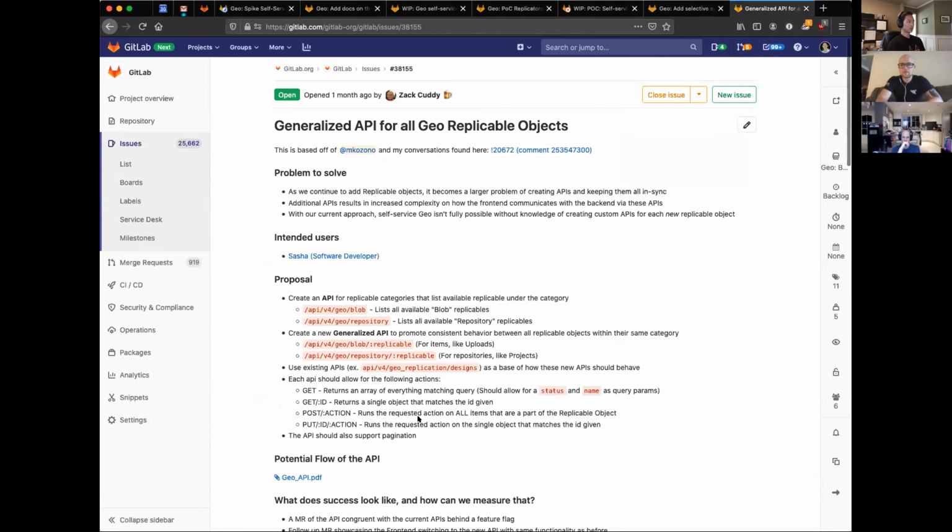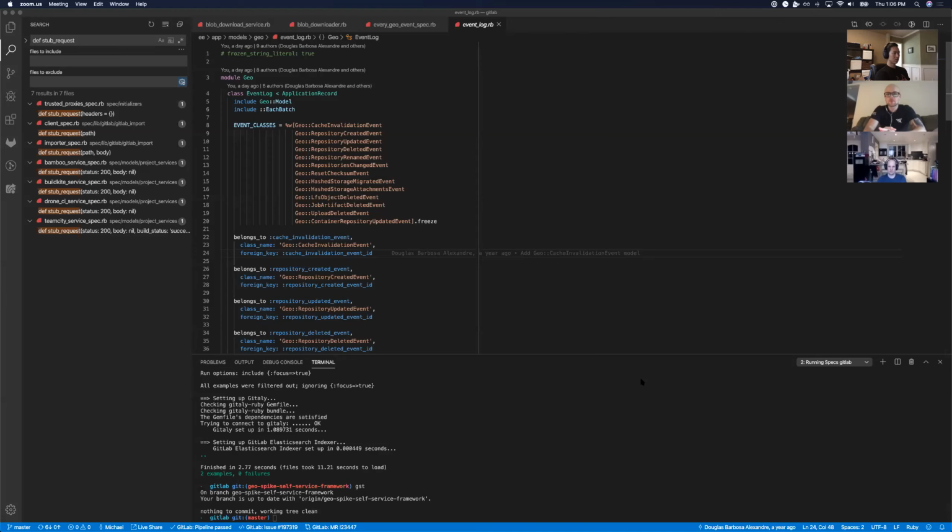Let me go back to the main issue. So when we talk about like geo blob, say package file, package files, and then we do a get. That returns, okay, I need to look at the current API. Let me change my share to share this screen.